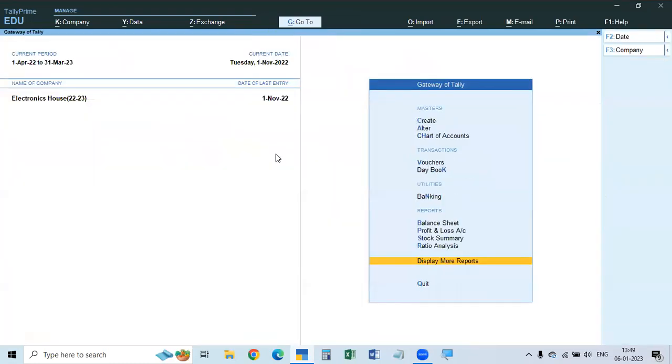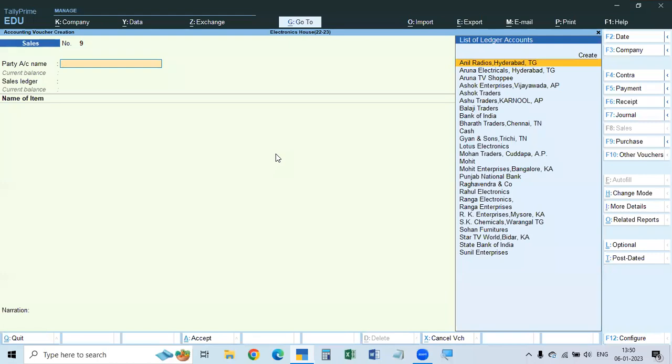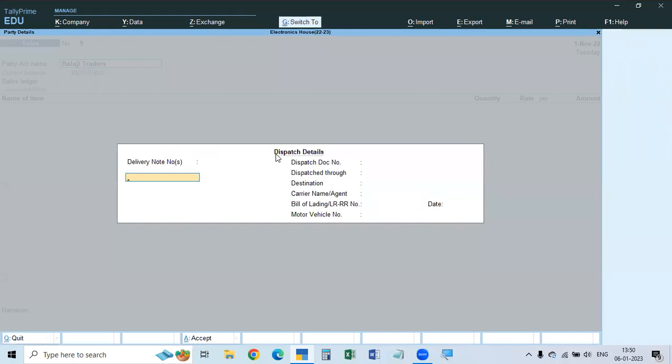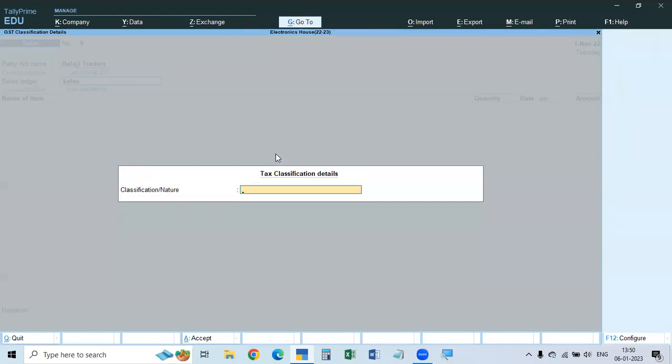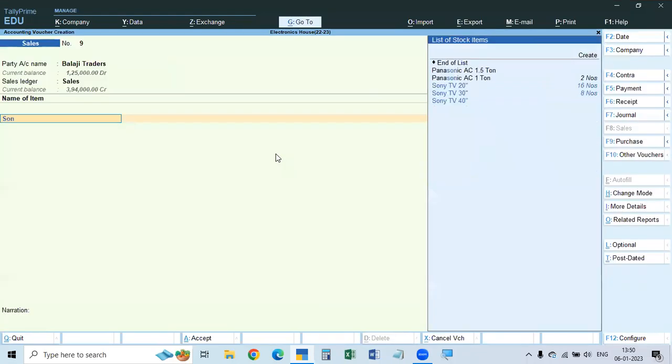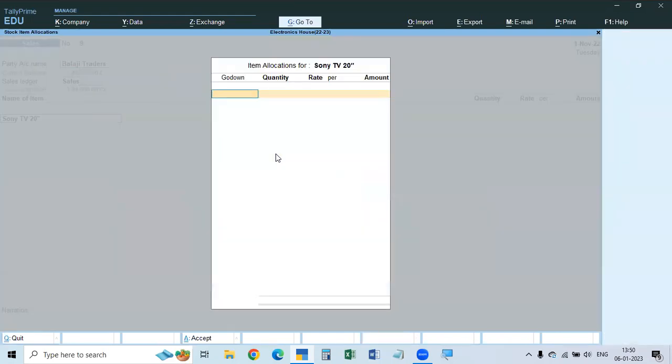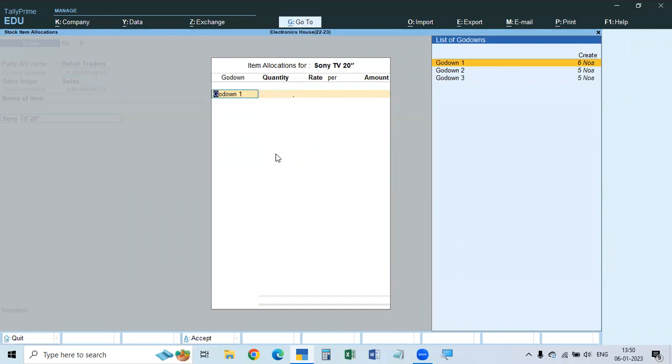So go back and now we'll go to vouchers. Now we will make a sales invoice. For example, Balaji Traders comes to us. So we have selected Balaji Traders. It will be sales. And then we will select Sony TV 20 inches. Now in Sony TV 20 inches, we are going to bill.